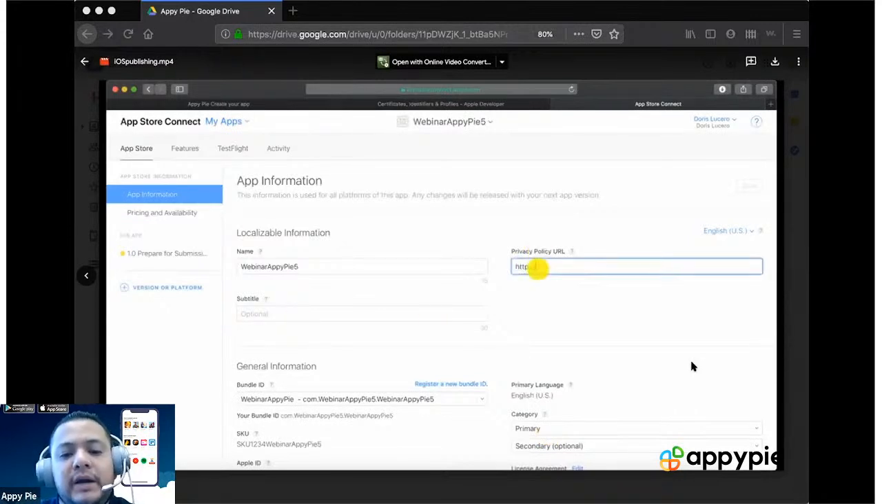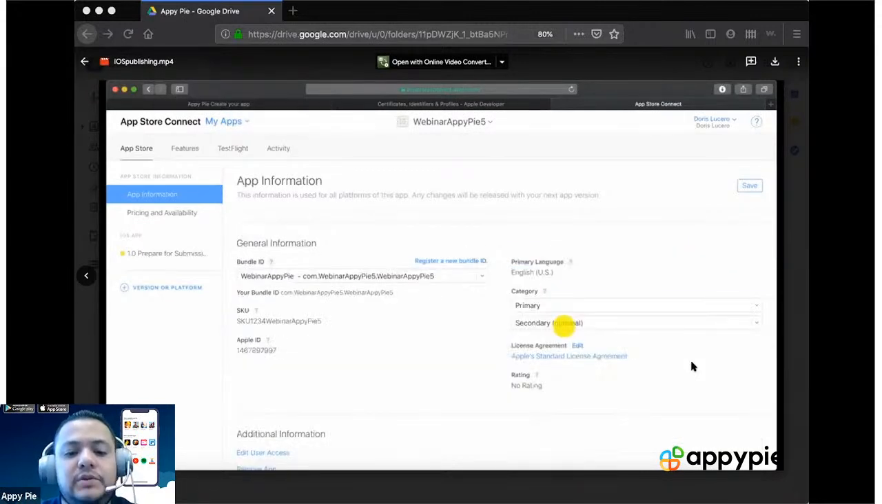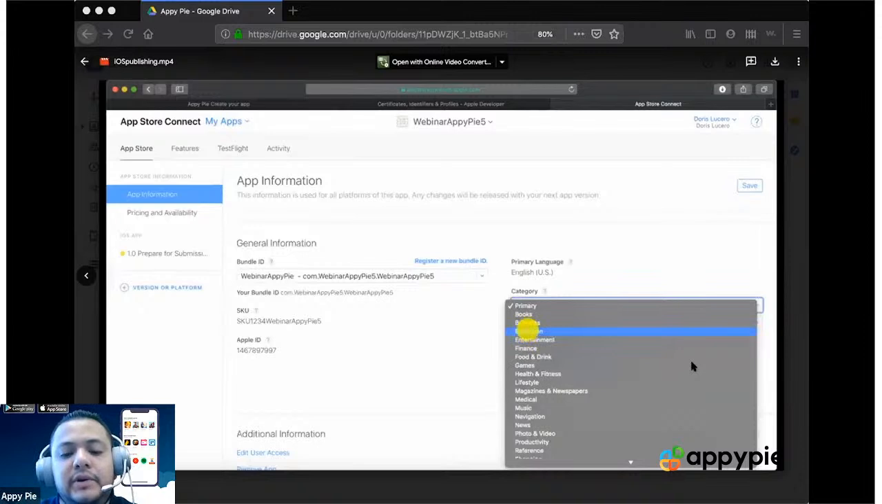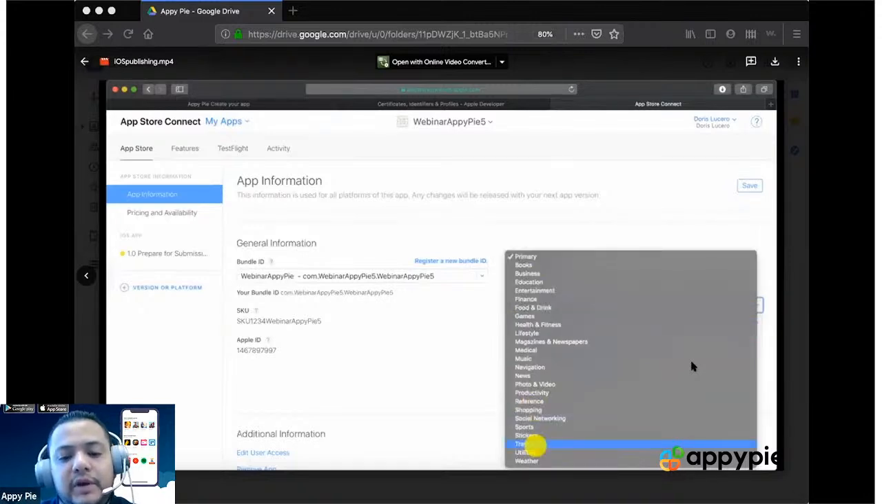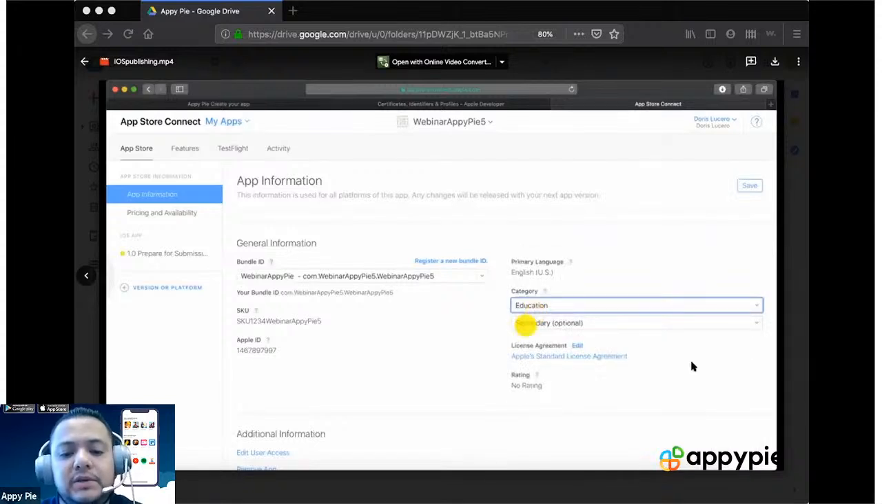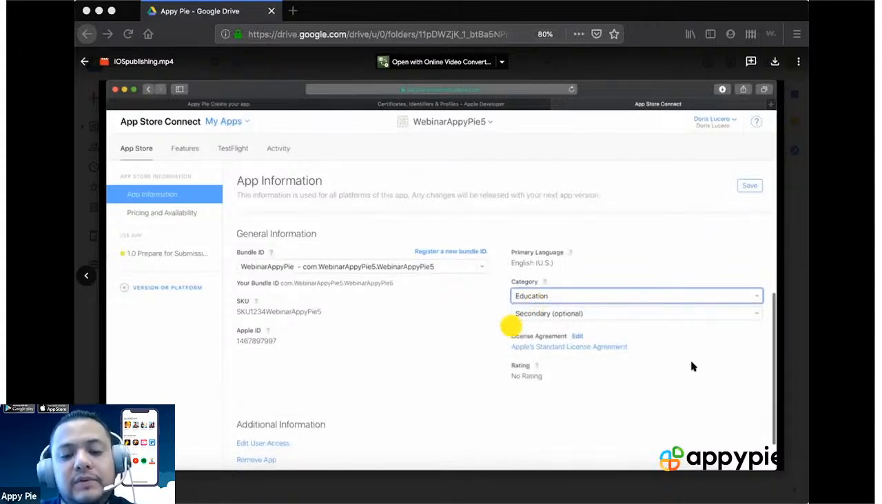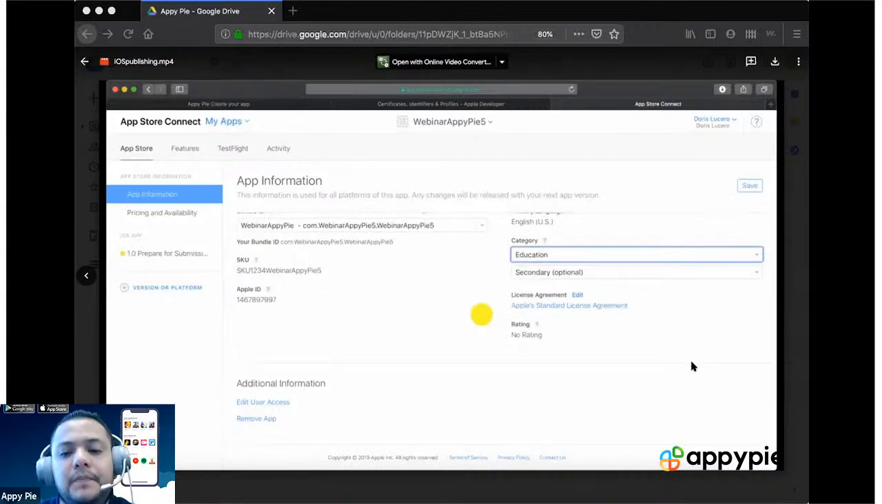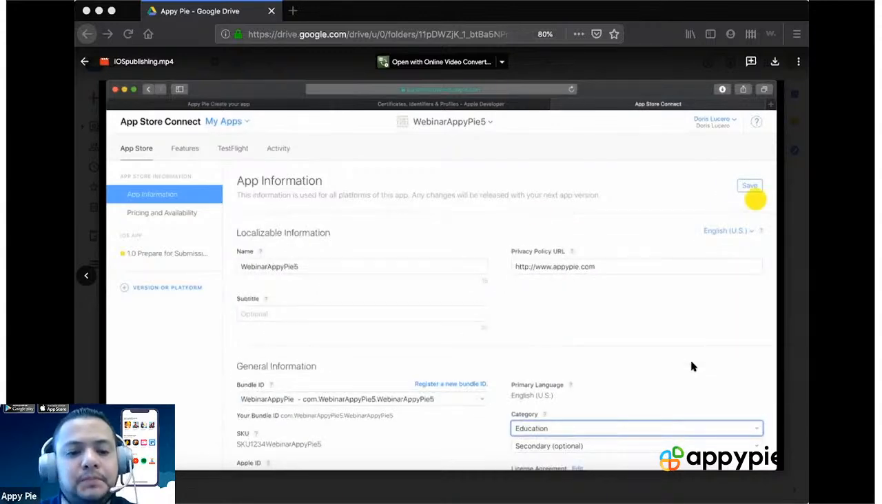You do need to provide a privacy policy URL. If you guys don't have this, we can provide this for you, and if you do have it, you can just enter it. Next, we're going to choose the category of the app. Make sure it's whatever category your app falls under. For mine, it's going to be education. And you guys can also select secondary if you have a secondary category. You're going to click save now.